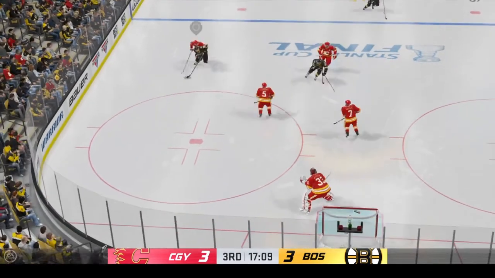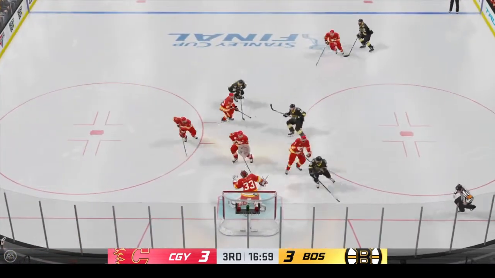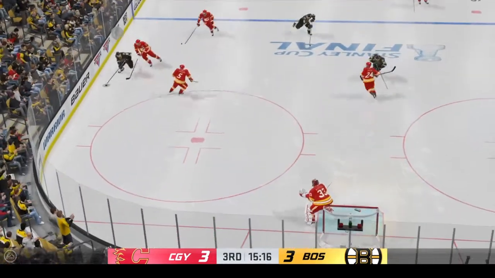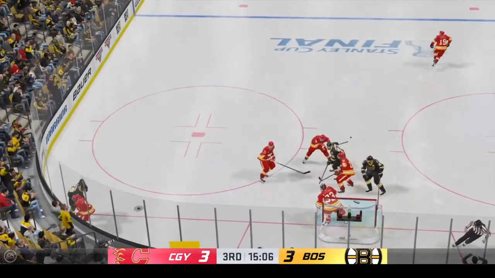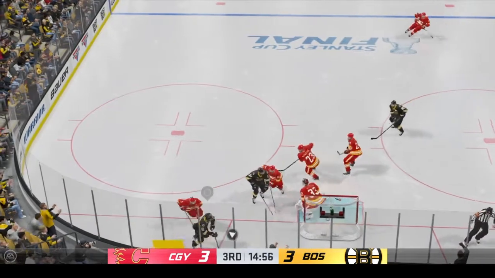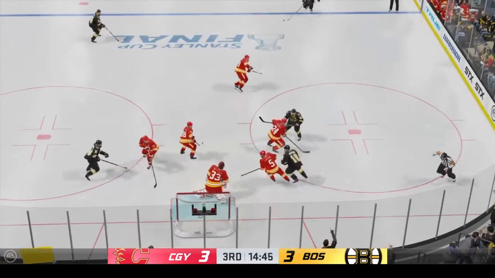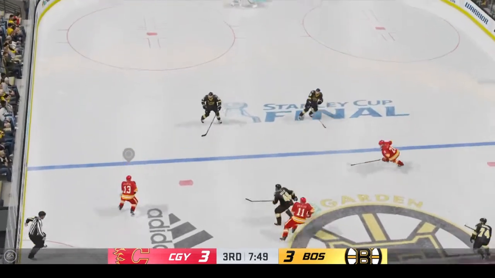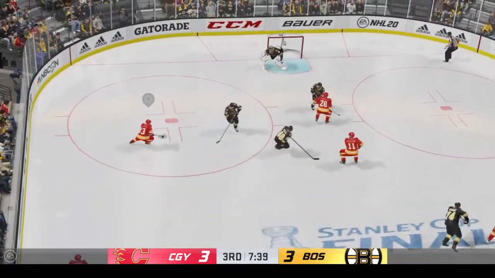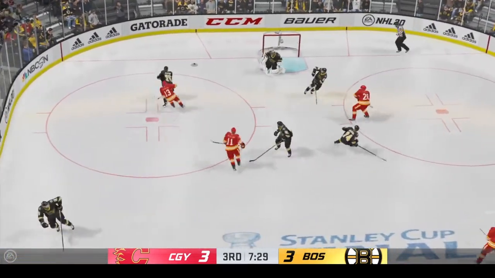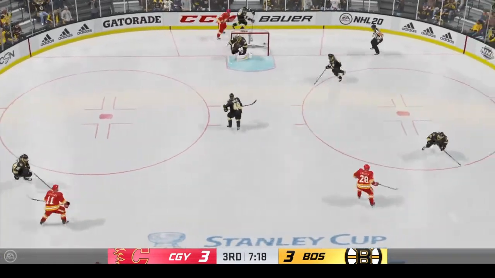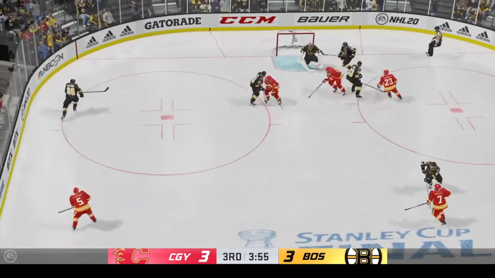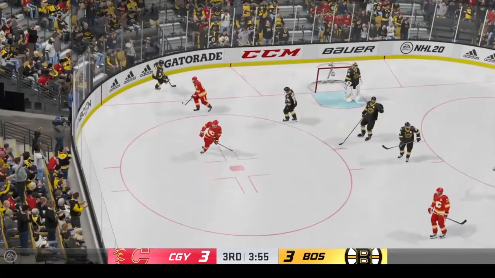Here's Pasta. Pasta with the pass to McAvoy. Big save by David Riddick. Oh, big shot saved by Riddick in front. Big save. Here's Johnny G taking it down the ice. Backlund. A big save by Tuukka Rask. Big save by Rask.